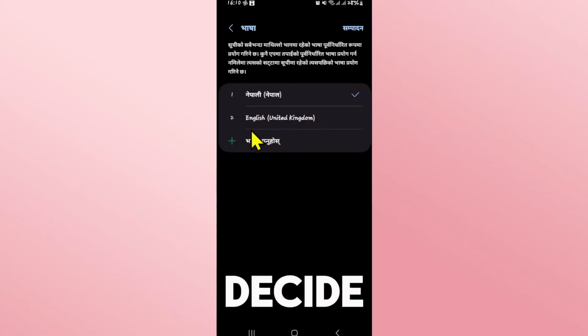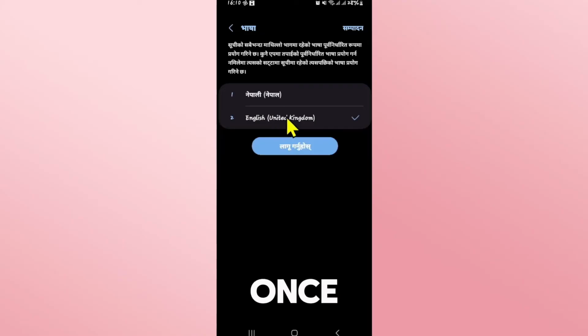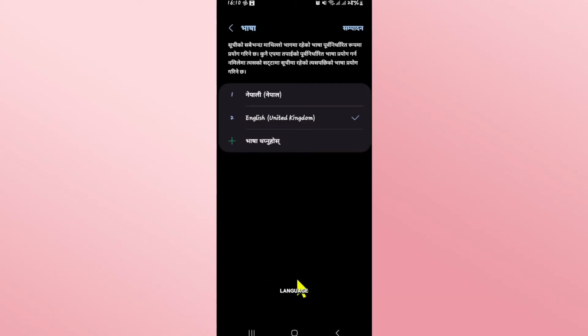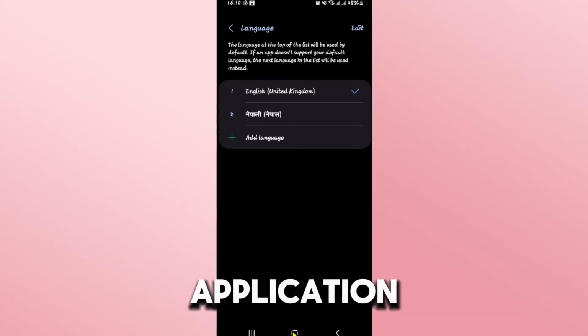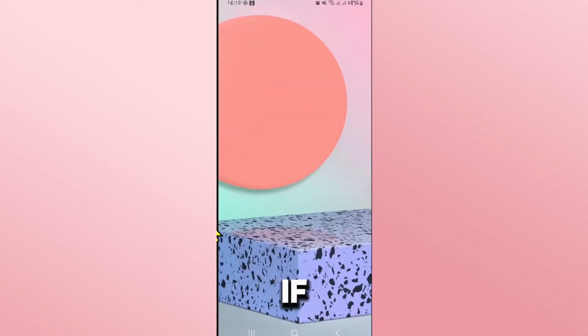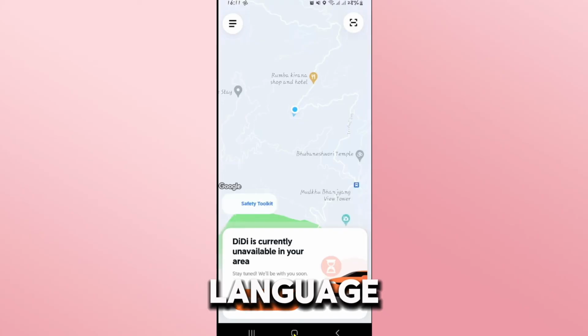You can tap on your desired language, or if you don't find it, you can tap on the Add Language button. Once you tap on your desired language, tap on the Apply button, and now this will change the language of your entire phone. And this also includes the DiDi application. Once this step is completed, if you open up the DiDi application, you will find that the DiDi application is also running on English language. And there you have it.